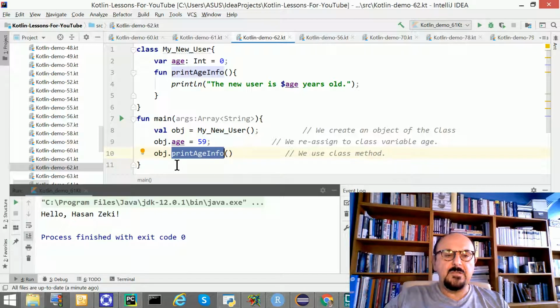So as soon as the interpreting program comes here, it's gonna call this one, and the age variable is assigned the number 59. Okay, let me show the result. Okay, once again, the message "new user is 59 years old" is printed on the screen.